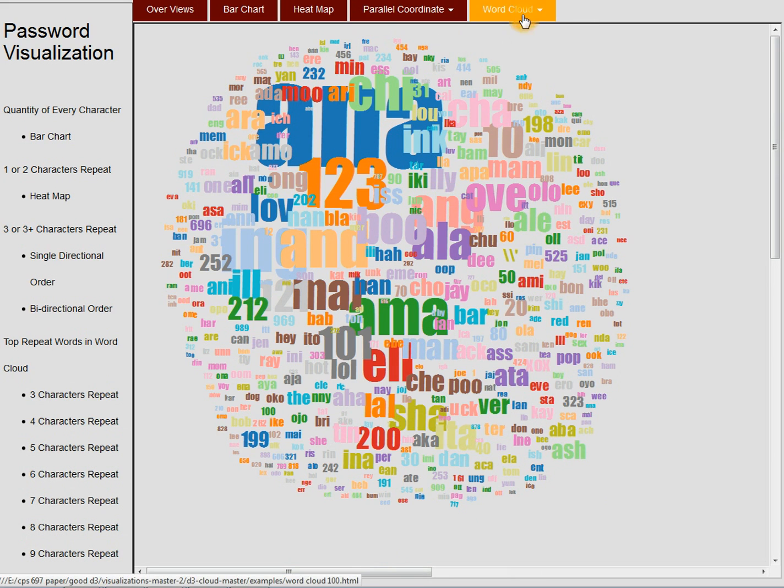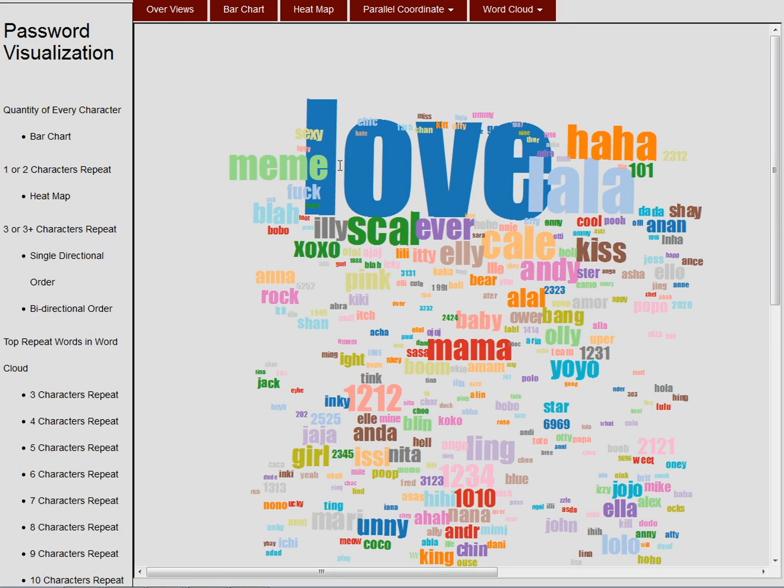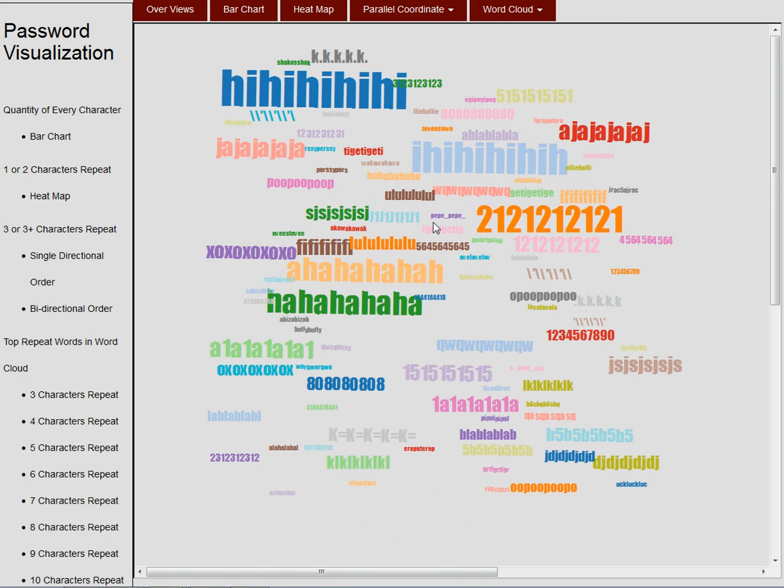In the 4-character repeat word count, we know that some meaningful words like love are used a lot in setting passwords. When we see the 10-character repeat, we can tell that these long repeat strings usually consist of short repeat strings, like ha ha ha ha ha, like XO XO XO XO XO, and so on.